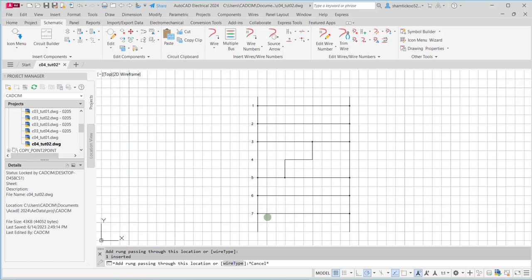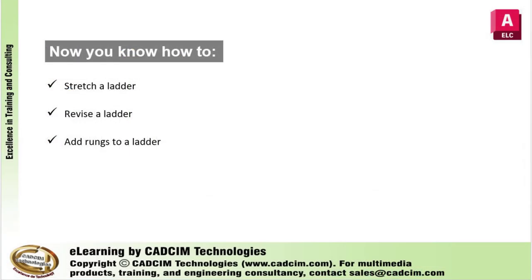That is all in this video. Now you know how to stretch a ladder, how to revise a ladder, and how to add rungs to a ladder.